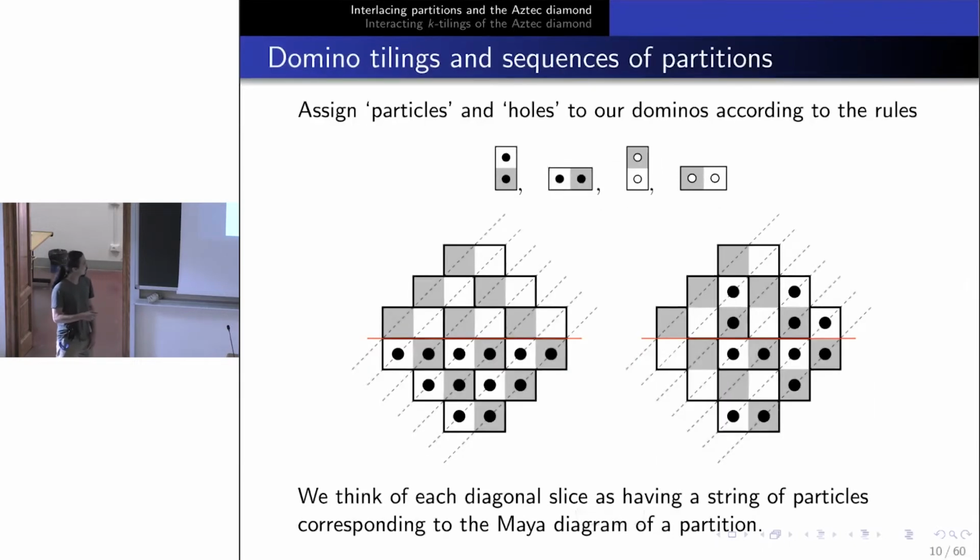Now we're going to think of these particles and holes as living on the diagonals of our Aztec diamond. And we're going to think of them as being, along each diagonal, the Maya diagram of some partition. So you should imagine that down and to the left, it's just fully packed with particles, and up and to the right, it's fully packed with holes. And so along each slice, you can read off the Maya diagram of a partition, where the center of the partition shifts along the slice. I've drawn this red line here to indicate where the center of the partition will be.